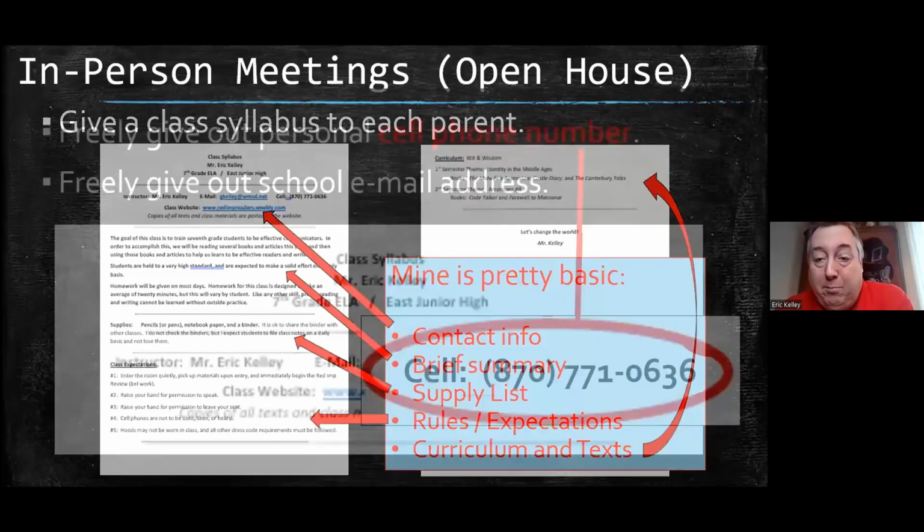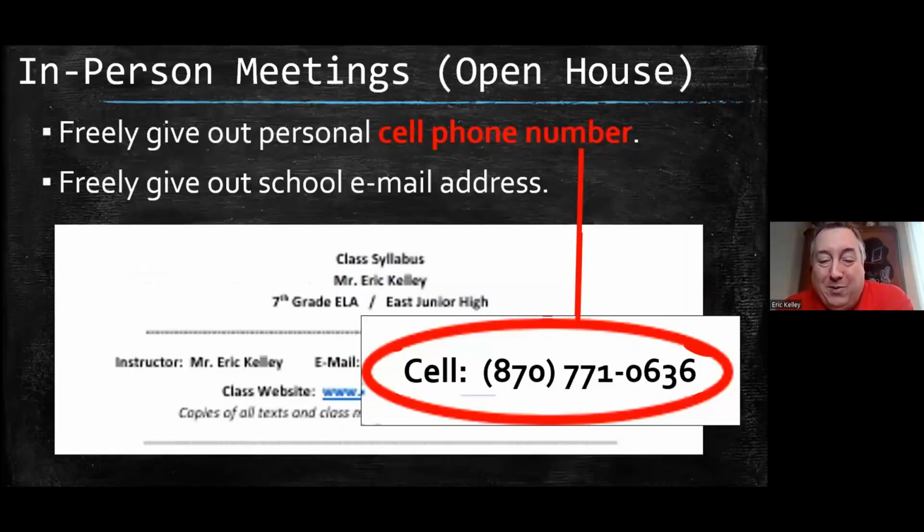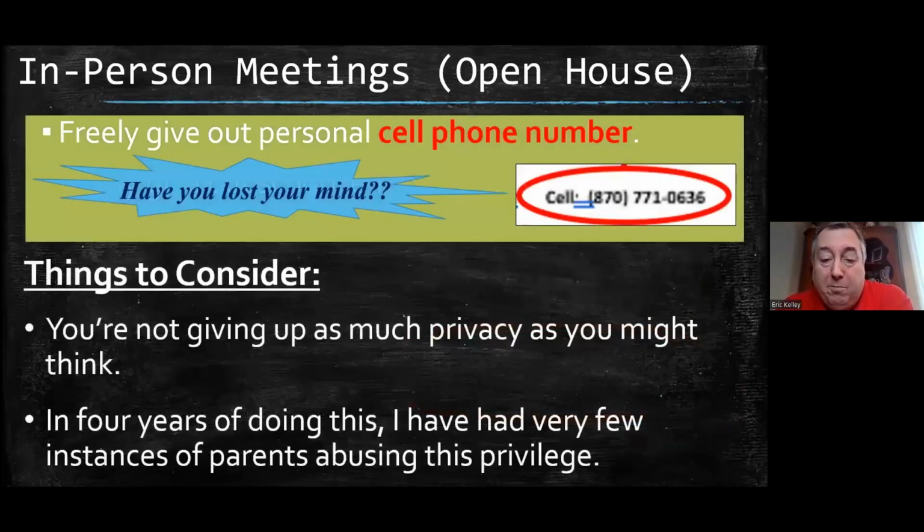Now here's something that probably got your attention, and I hope you won't tune me out for the rest of the hour because of it. I freely give out my cell phone number, and I encourage you to consider doing that. And I freely give out, as probably most of you do, my school email address. Let me share some things with you before you write off that idea. You're not giving up as much privacy as you might think you are by giving out your cell phone number. In fact, I've been doing this for 4 years, and I've had very few instances of parents who abuse the privilege of having my cell phone number. It is a privilege because most teachers don't provide that much access, but you're not giving up as much privacy and autonomy as you might think you are.